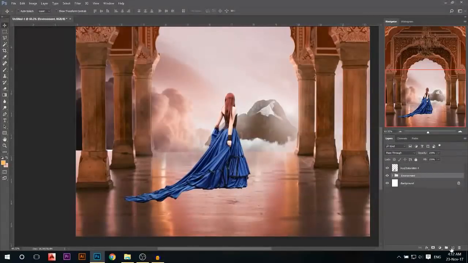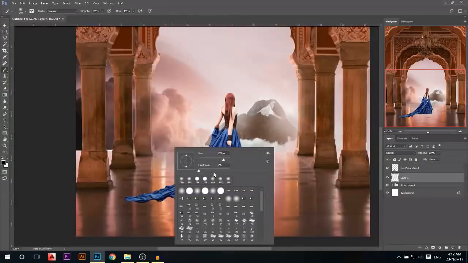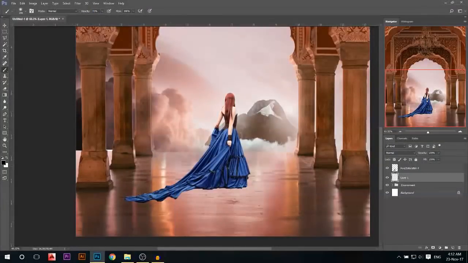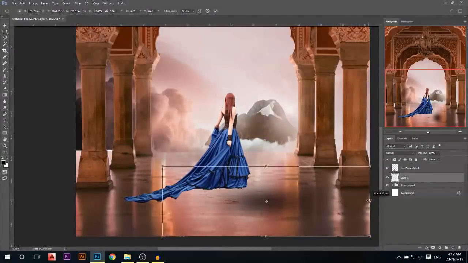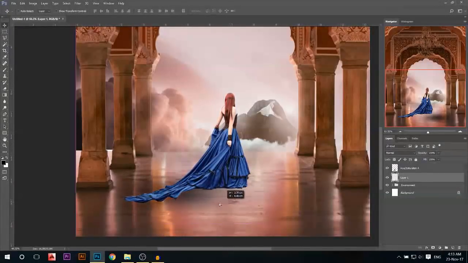Now we want to add shadow to make it more realistic. What we're gonna do, we're gonna go below the layer of our model, create a new layer, make sure the color is black, go to the brush, a soft brush, maybe a little bit low opacity, and then I'm gonna click anywhere in the canvas. Then I'll press Ctrl and T, pull it out like that, and then I'm gonna move it below my model.